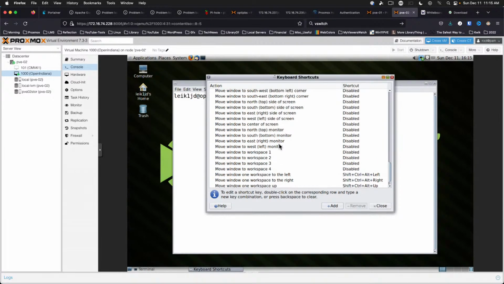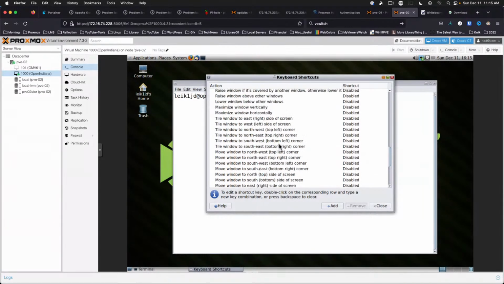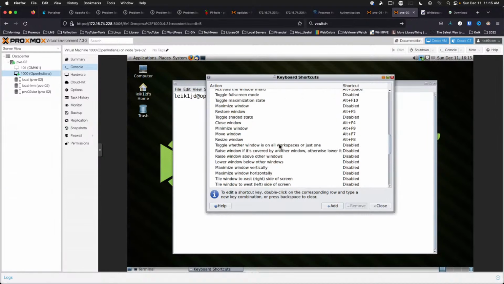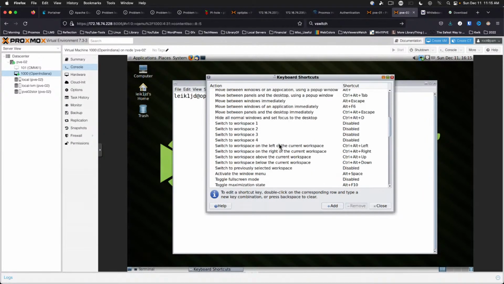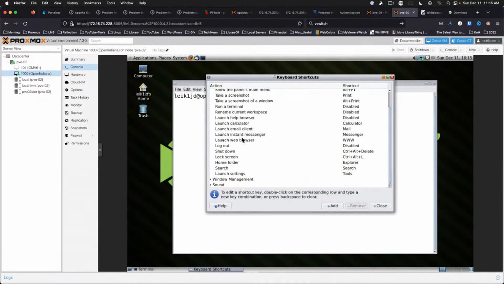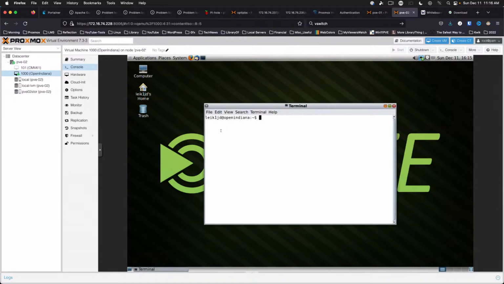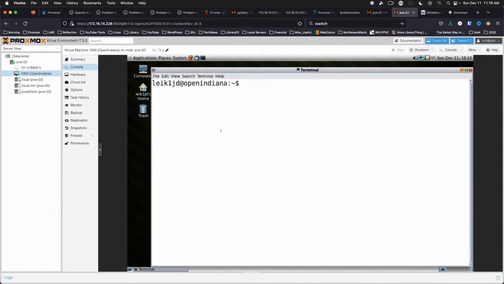I guess it's possible that I missed it in this list, which is a little long. I would have hoped that we would have had something here, but oh, here we go. Run a terminal. New shortcut. Control Alt T. That's going to be helpful. All right, let's see if that works. Hey, look at that. We're in business.